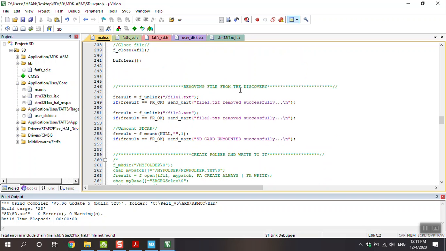This is removing a file from the disk. The function is f_unlink. This is really important. File 1 and file 2 are completely removed.